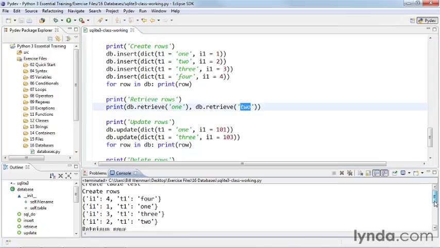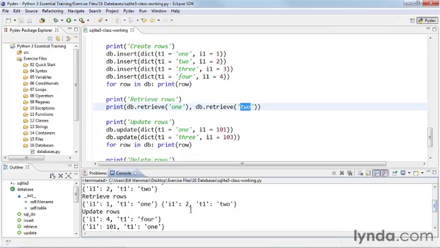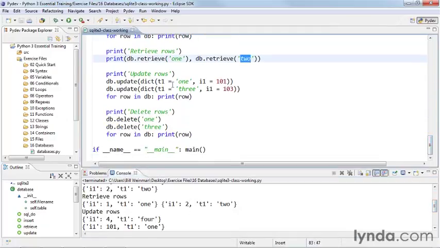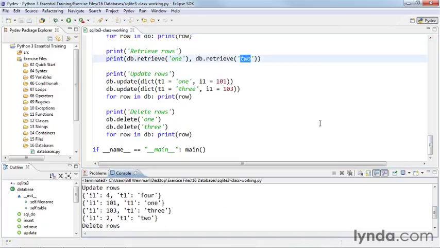In our retrieve test, there's our dictionary objects. We update a couple of rows, again, using dictionary objects, and there they are. These dictionary objects could instead be specific classes that you've created for your database application. And we delete rows with keys.